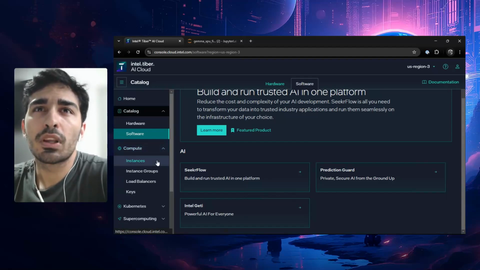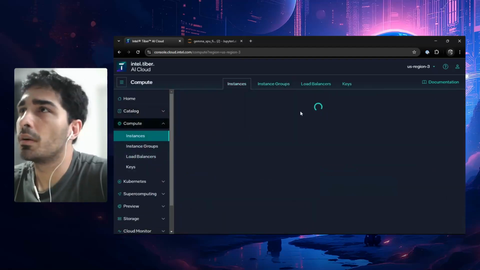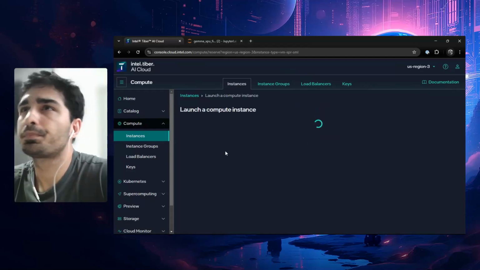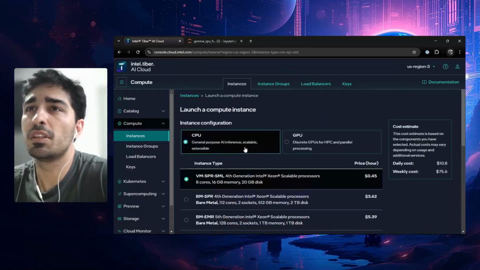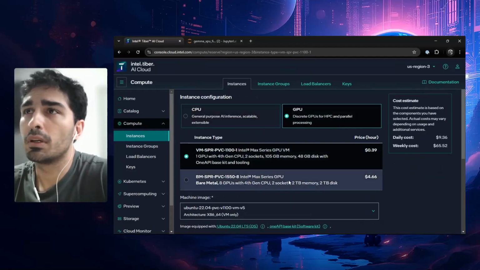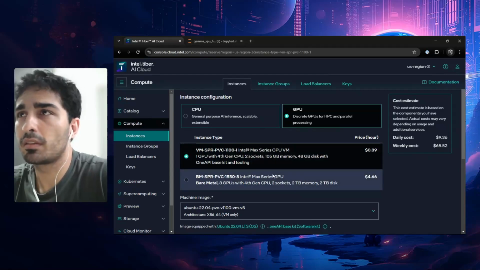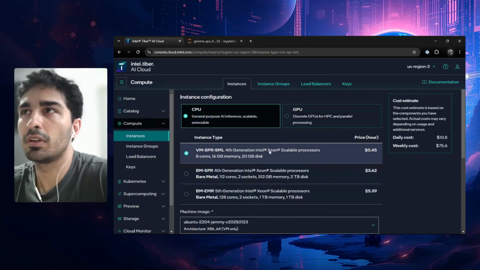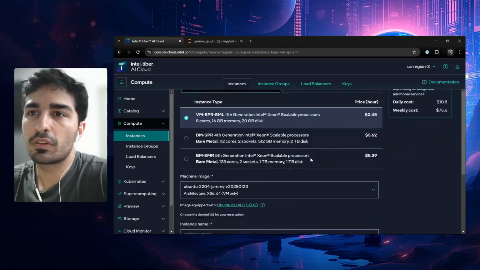Also in the compute instances, you have a couple of CPUs as well that you can deploy in a VM. Also some GPUs in the Max series. The CPUs are the Xeon processors.